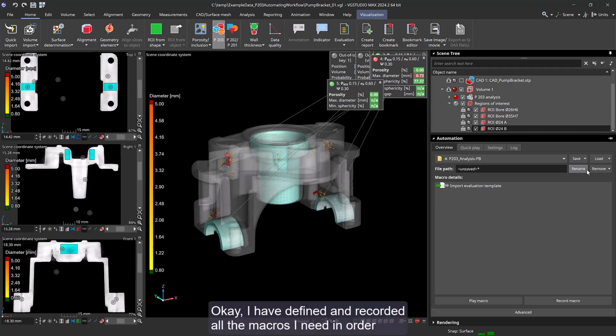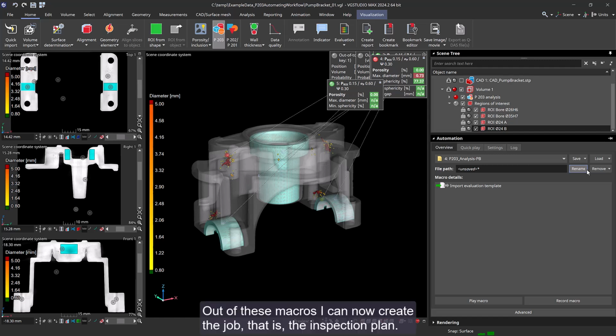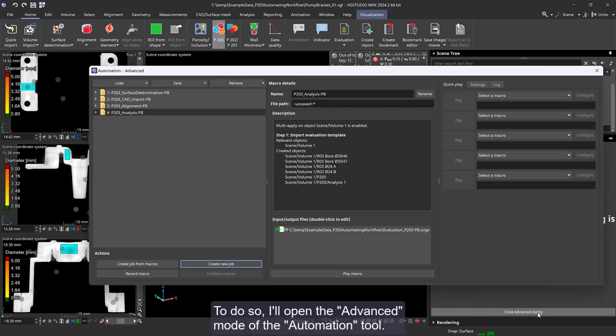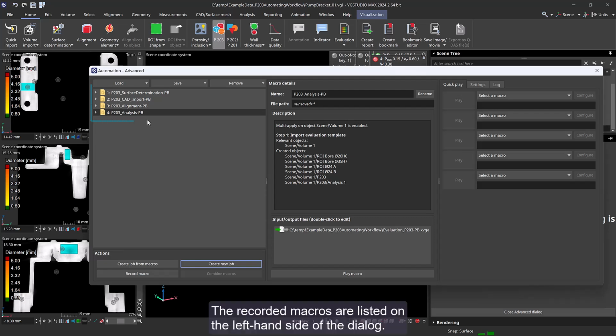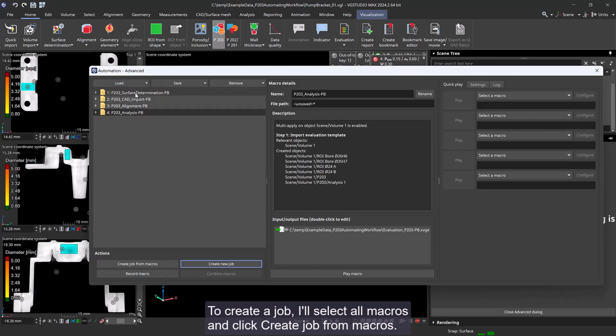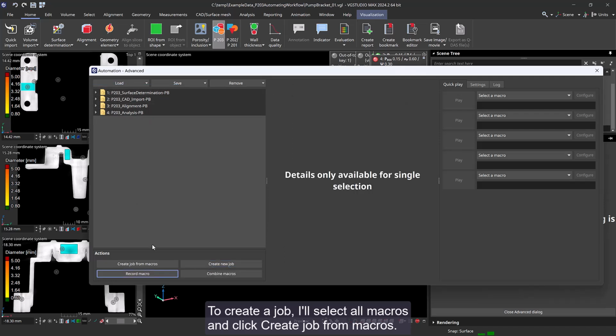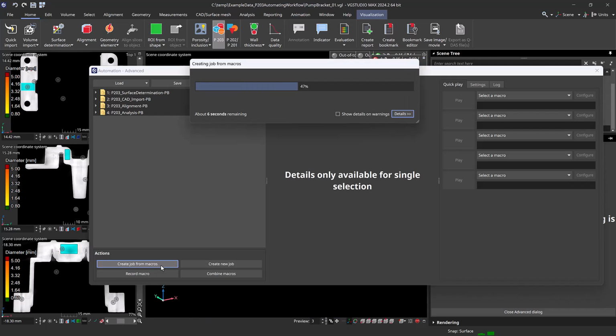Okay, I have defined and recorded all the macros I need in order to automate my porosity analysis. Out of these macros, I can now create the job, that is, the inspection plan. To do so, I'll open the Advanced mode of the Automation tool. The recorded macros are listed on the left-hand side of the dialog. To create a job, I'll select all macros and click Create Job from Macros.